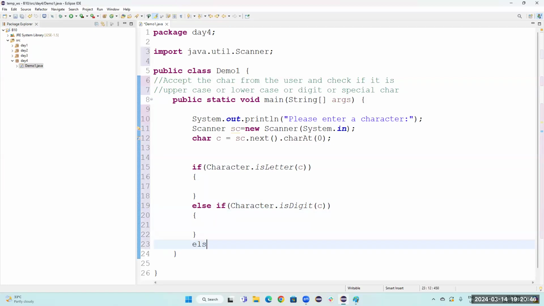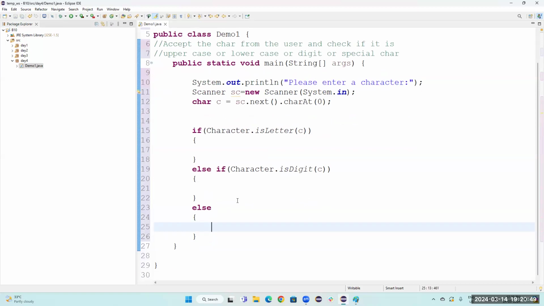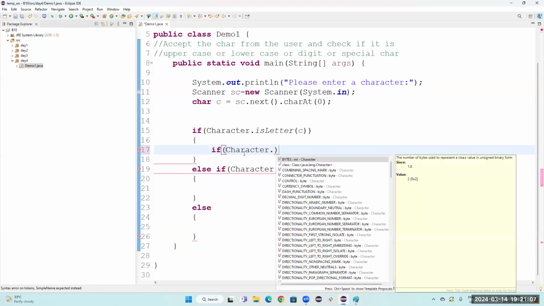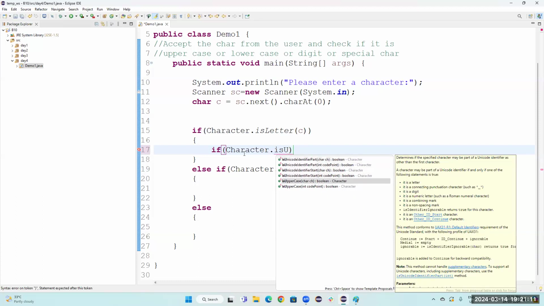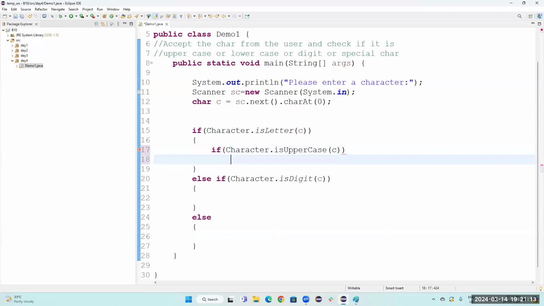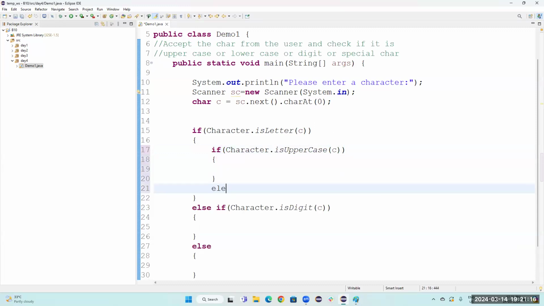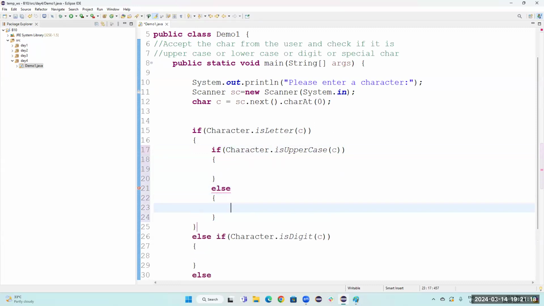Then after that, if a boolean value. No, here there cannot be boolean. It is just a letter. Remember? And here again, I need to check whether it is an uppercase or not. Correct. How to check it? If Character.isUpperCase. Else, it has to be lowercase only. No need to check the lowercase condition.